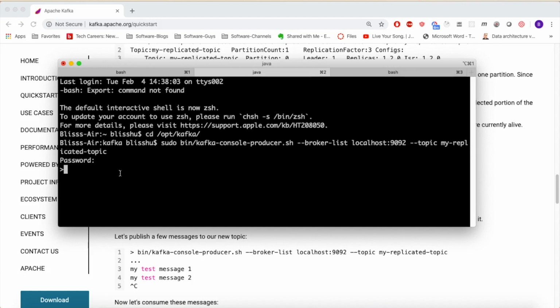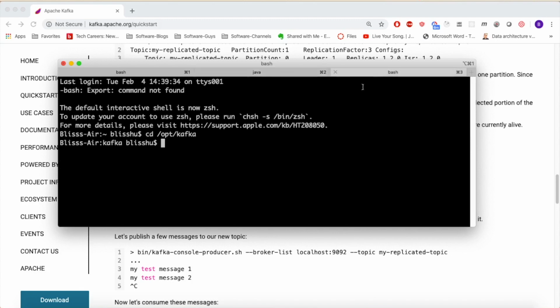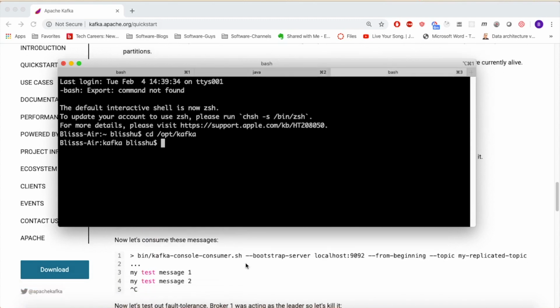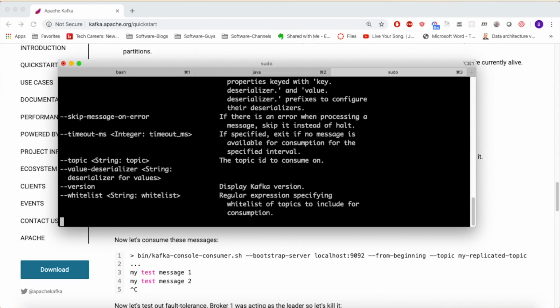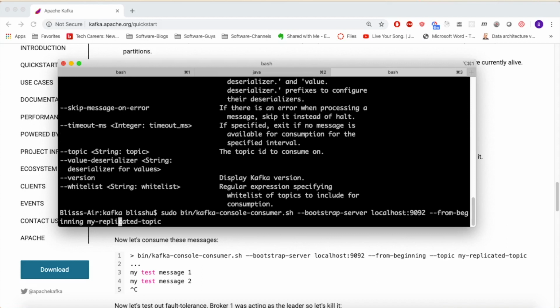And I'm waiting for a greater than sign. That should signal that it's there. And I'm just going to create my consumer. So bin slash Kafka console consumer, bootstrap server, localhost 9092 from beginning. And at this point, you can start copying and pasting. Let me see. Oh, I forgot the topic.